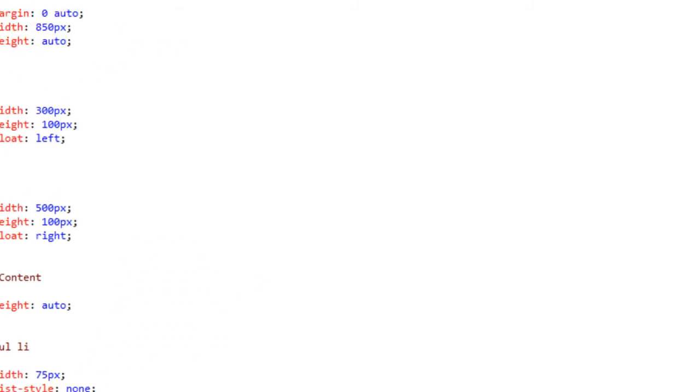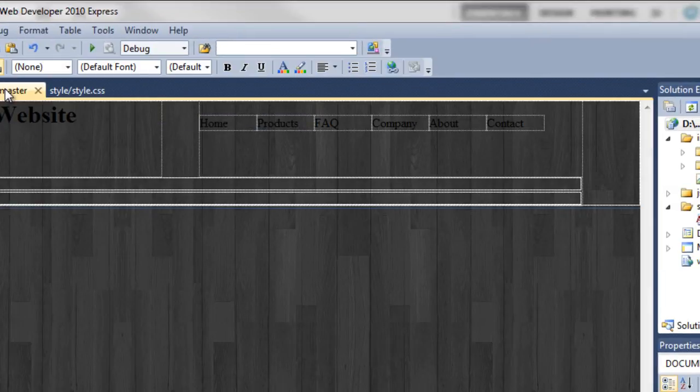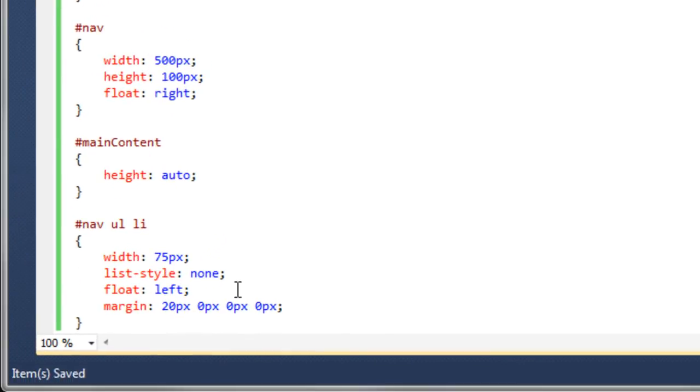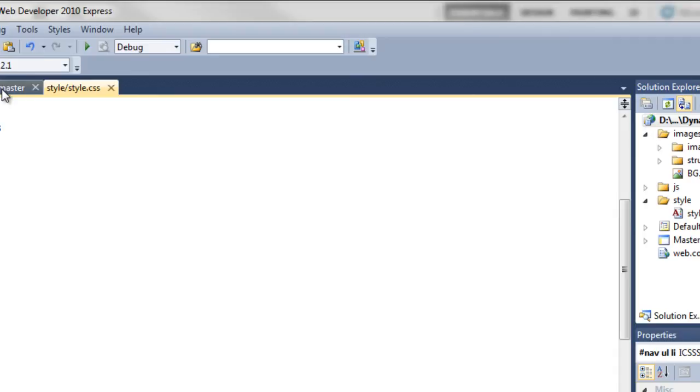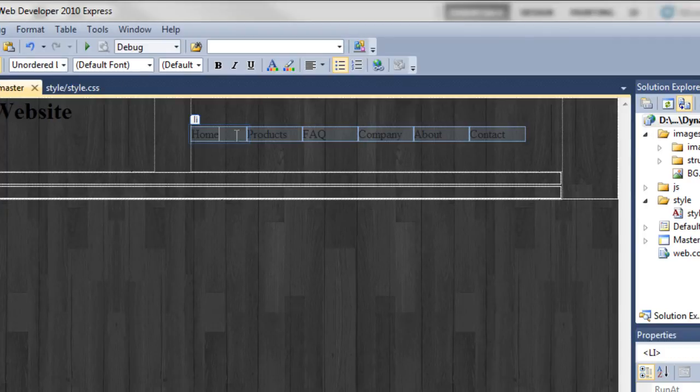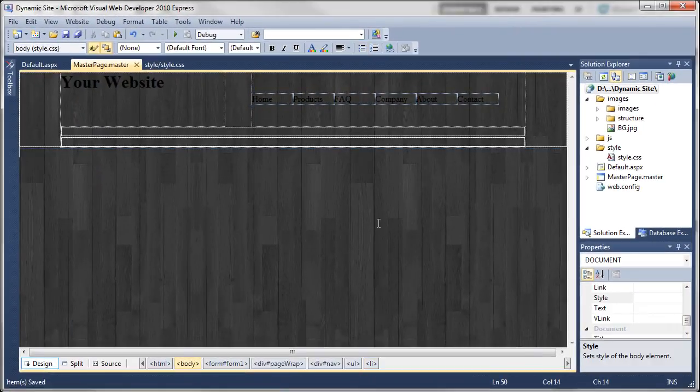Okay, so if we just save that, if we go back to the master page, you can now see it's dropped down 20 pixels from the top of the border. I think we probably need to bring it down a bit more than that, so we'll probably say 40. So as you can see now, that's dropped down 40 pixels from the top of the window, and that's now resembling more like our Photoshop design if we just go back.